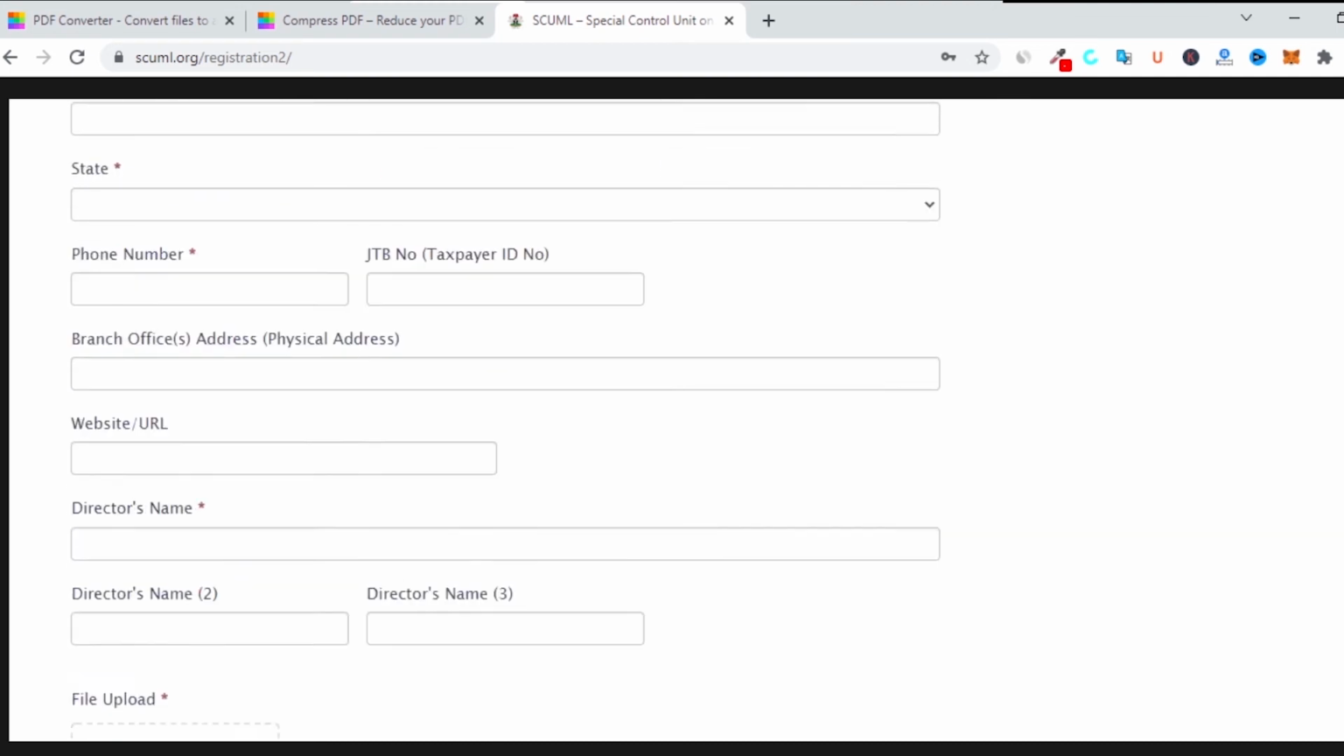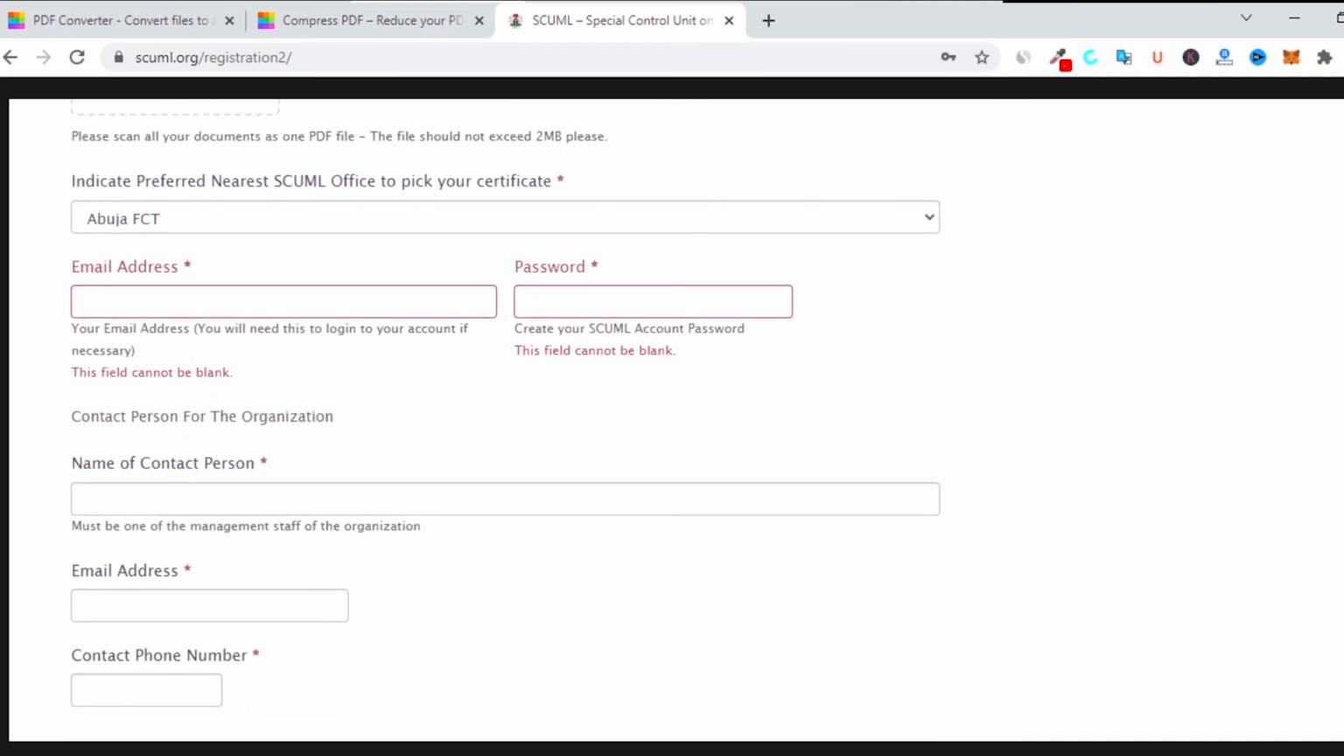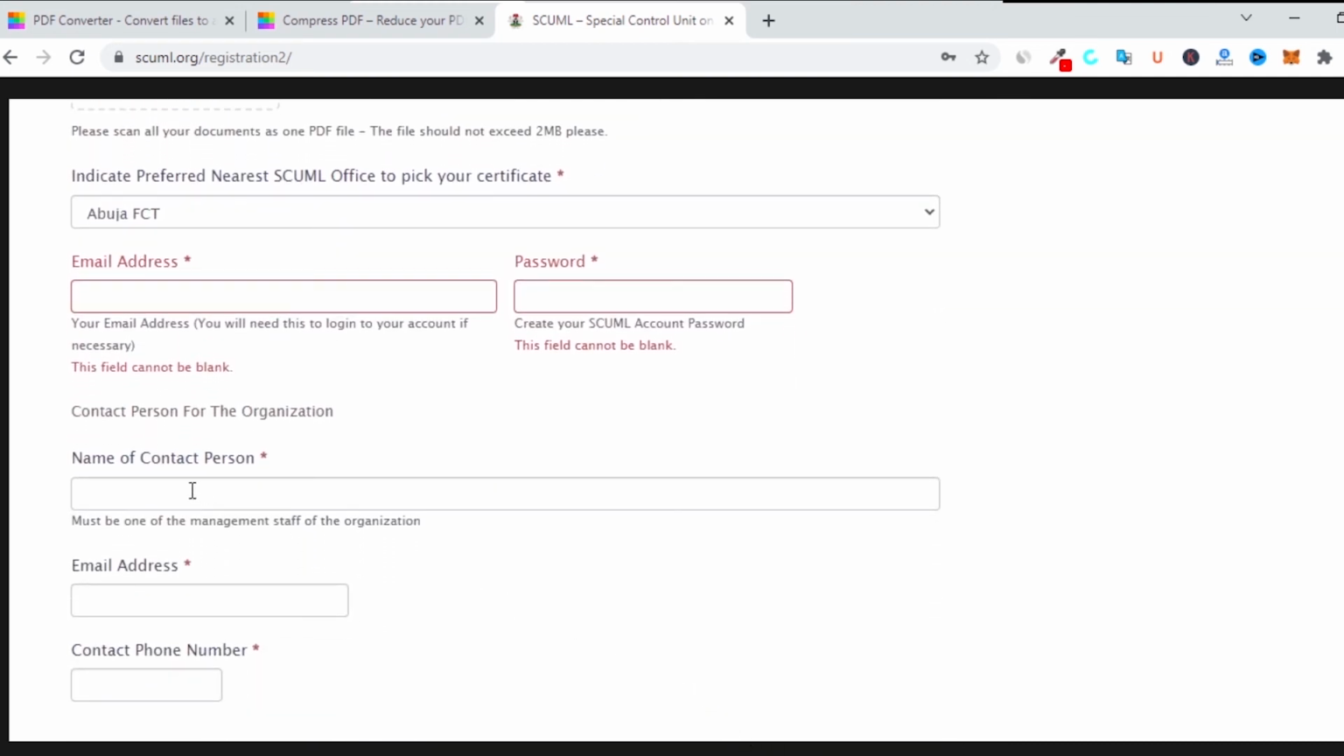Then of course you put the name of the contact person. Now the name of the contact person must be maybe a trustee or a chairman if it's an NGO, or it might be the name of a director or a shareholder of a company, or it could even be a proprietor if it's a business name. Then you put the name of the person here, then you put their email address, then you put their contact phone number. Now this information is very, very vital.